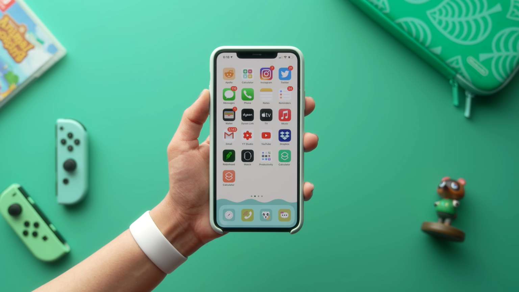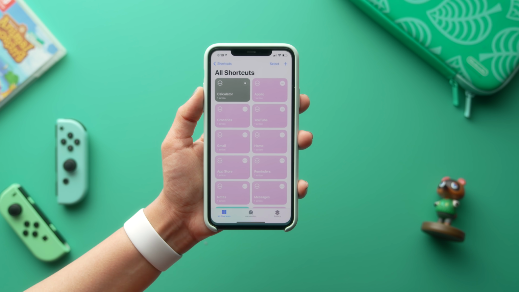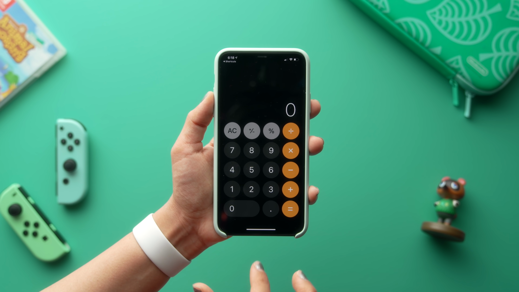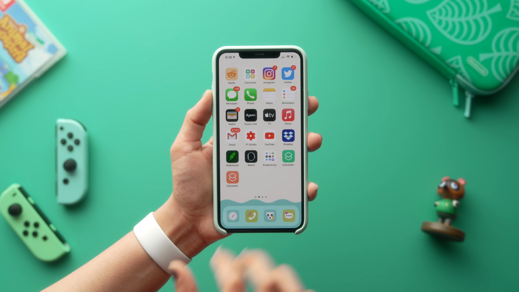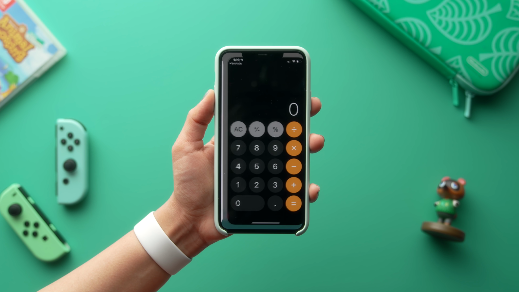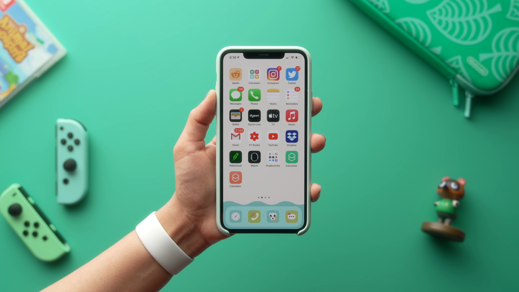There are some downsides to doing this though, because as I mentioned, you are launching a shortcut. You're not truly changing the app icon. So when you press on your app, it's gonna go to the shortcut screen first, and then it's gonna launch your app. So you gotta deal with that annoying little animation beforehand every single time.